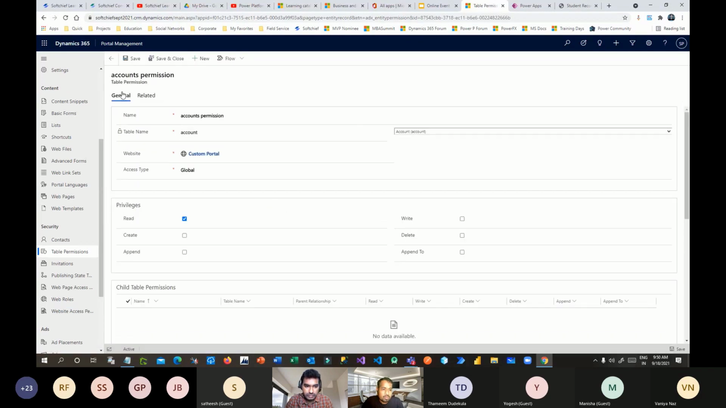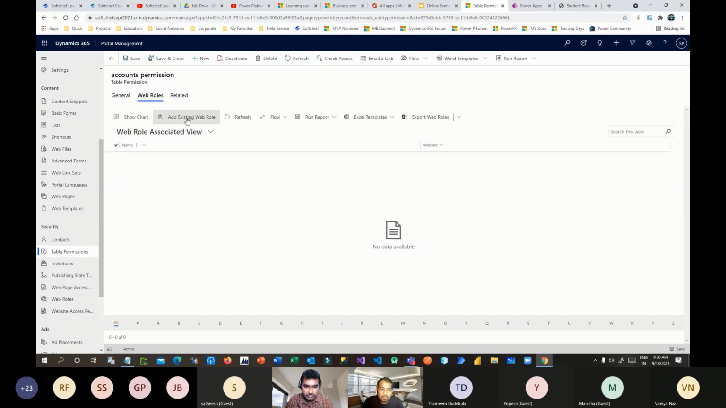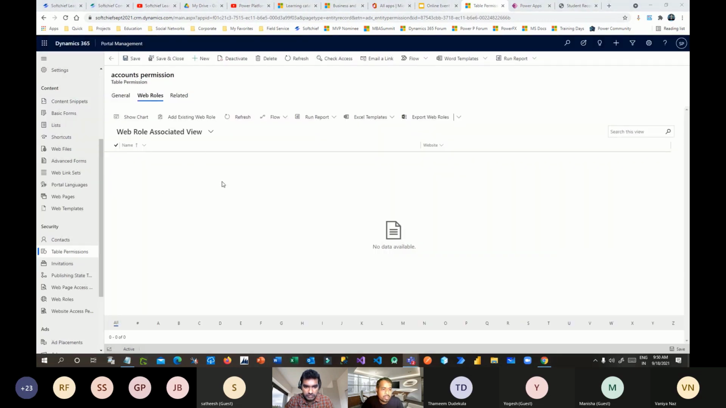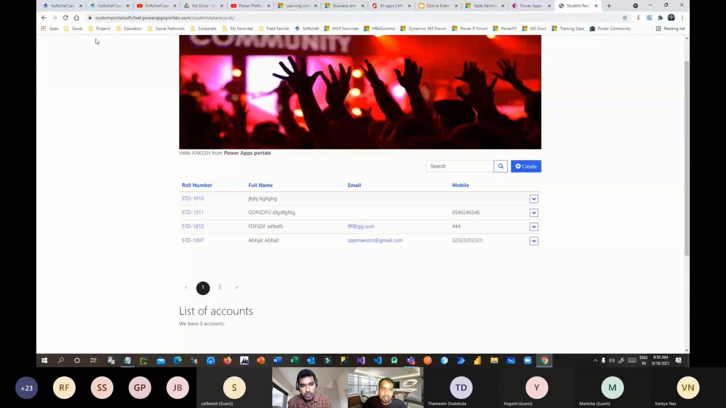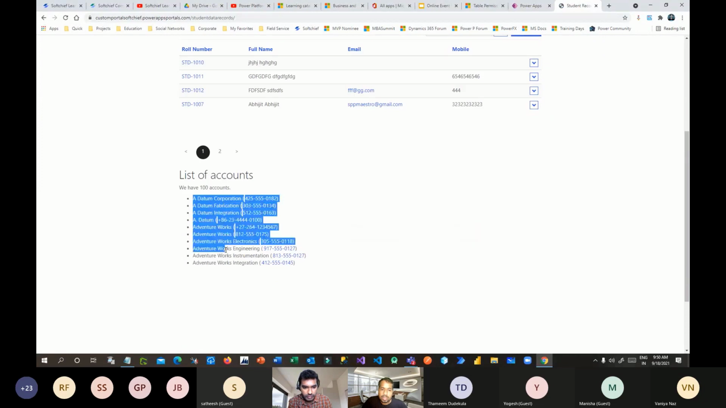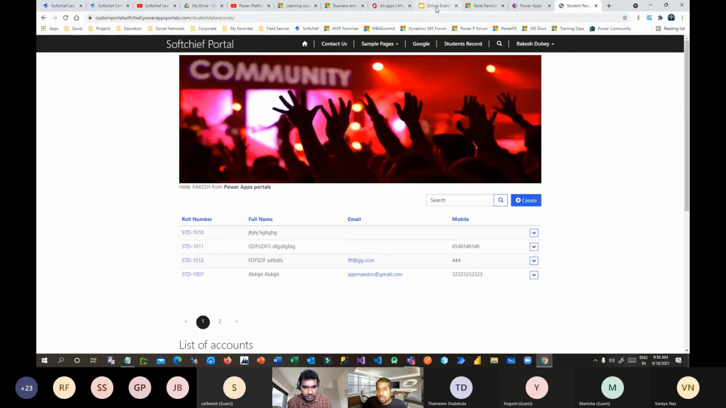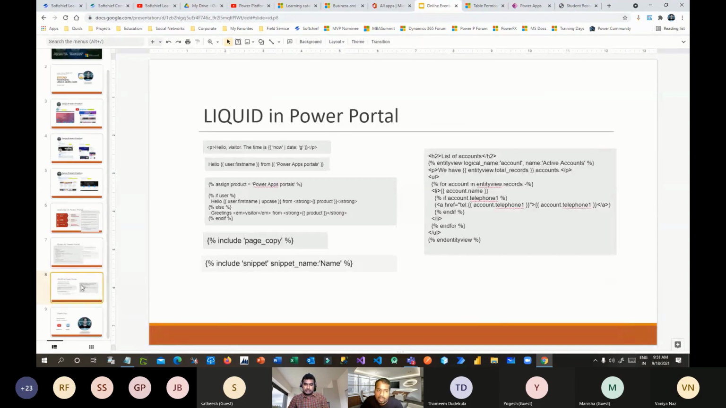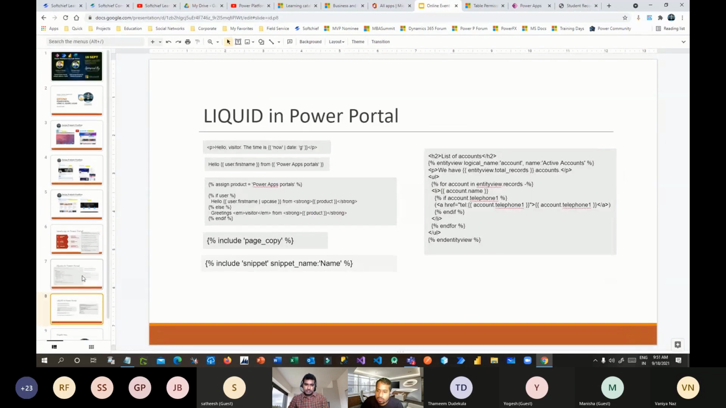Now this table permission I have to associate to a web role. Which web role? I want to enable it for the vendor web role, because the current login user is a vendor. So I have associated the web role. Now I am expecting the user can see the records, because I have associated the account table permission with this web role. Go here and try to refresh. Can you see that? You can see the data. So there are many things to leverage this code in Power Portal: JavaScript, jQuery, and Liquid. Try learning more and practice so that you can learn more.